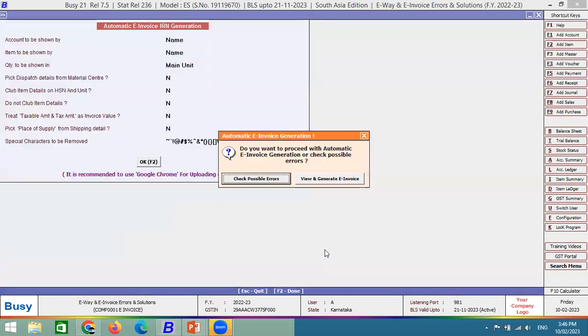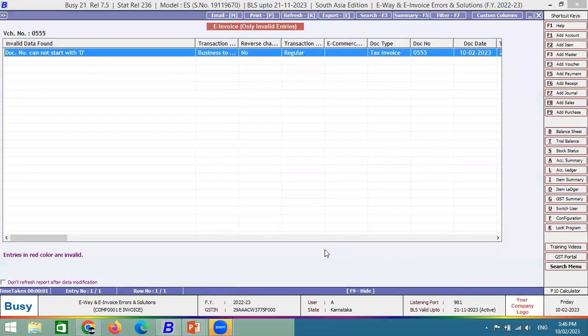Generate e-invoicing, check possible error. So you can see here, this error message will come: document number cannot start with 0. So how to solve this?